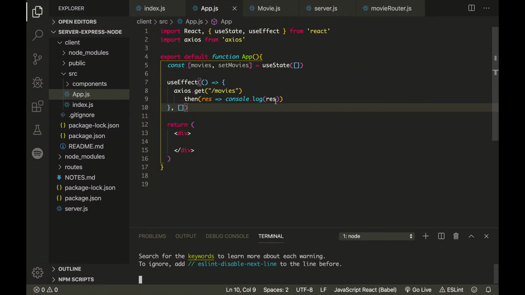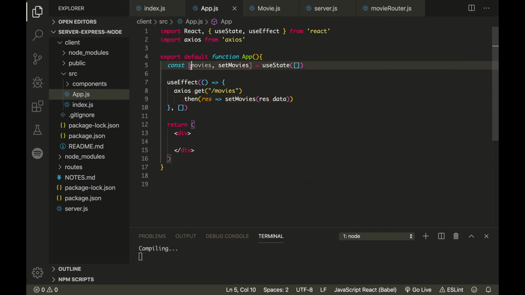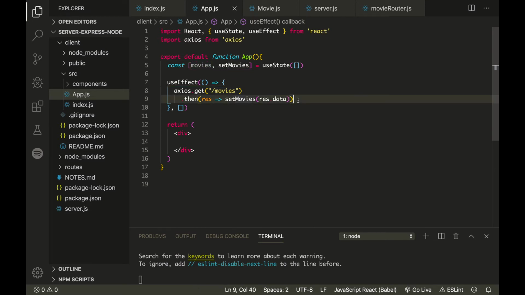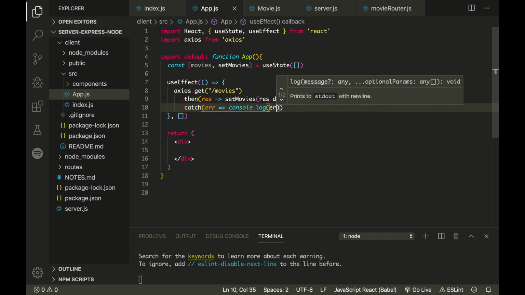So let's go back here. We know that res.data is our movies. So let's call set movies and save those. We'll just say set movies to be the response data. And that'll update this variable to now be our array of movies. In case there's an error, we'll always .catch. And for now, we'll just console log that error.